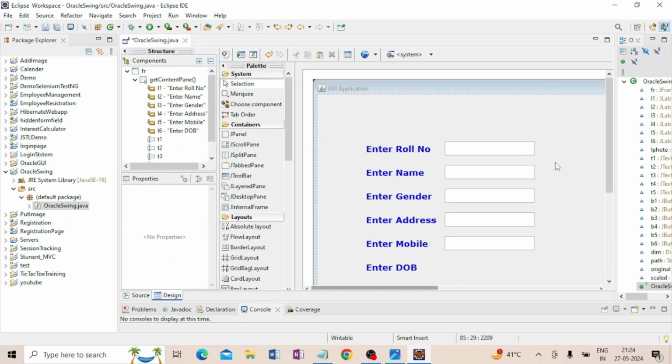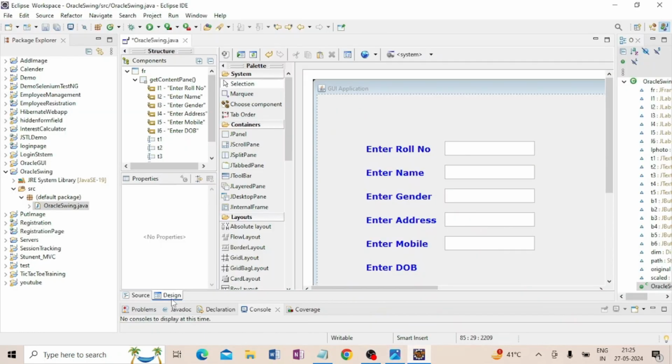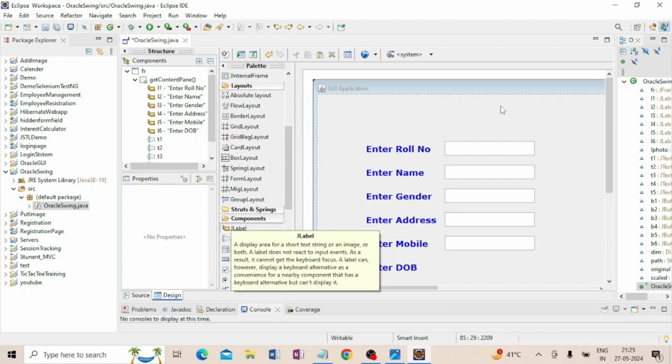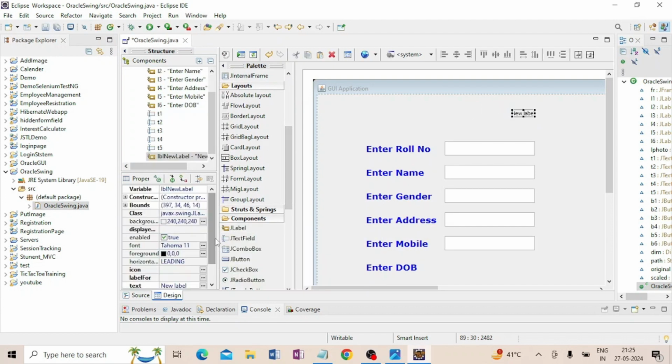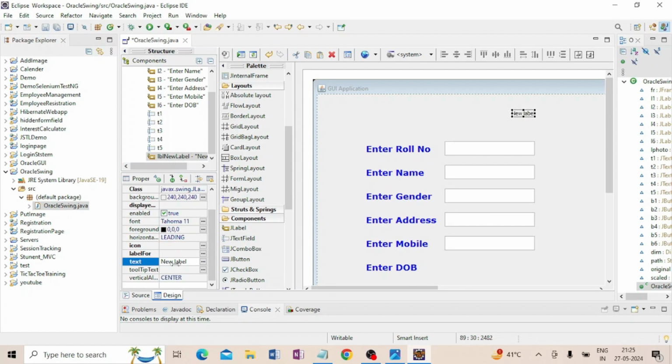Now here I am going to make this one, that data management system. This is also a label. So now I am going to make this label, data management system. So click on design here. Here I put a JLabel. This is JLabel. You drag it here. Here I am going to change the text. In text I am going to write data management system.